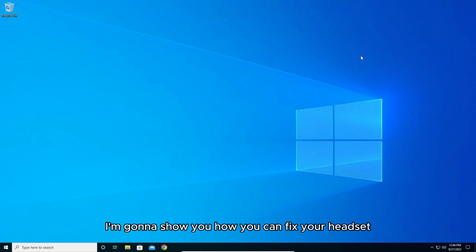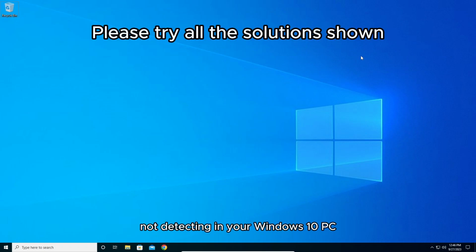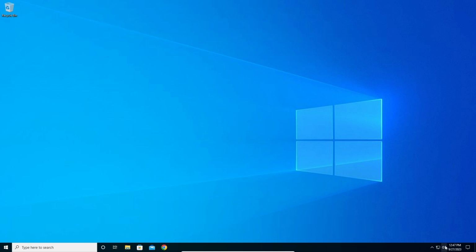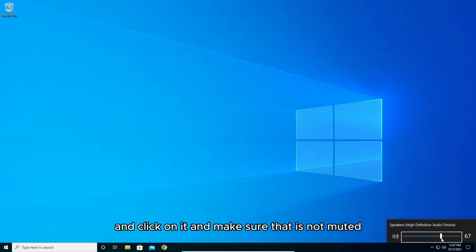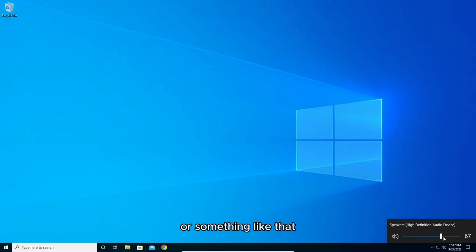Hello guys, today I'm going to show you how you can fix your headset not detecting in your Windows 10 PC. So the first thing that you can do is to go to this speaker icon and click on it and make sure that it is not muted or something like that. So just go and drag it to full, like this, to 100%.